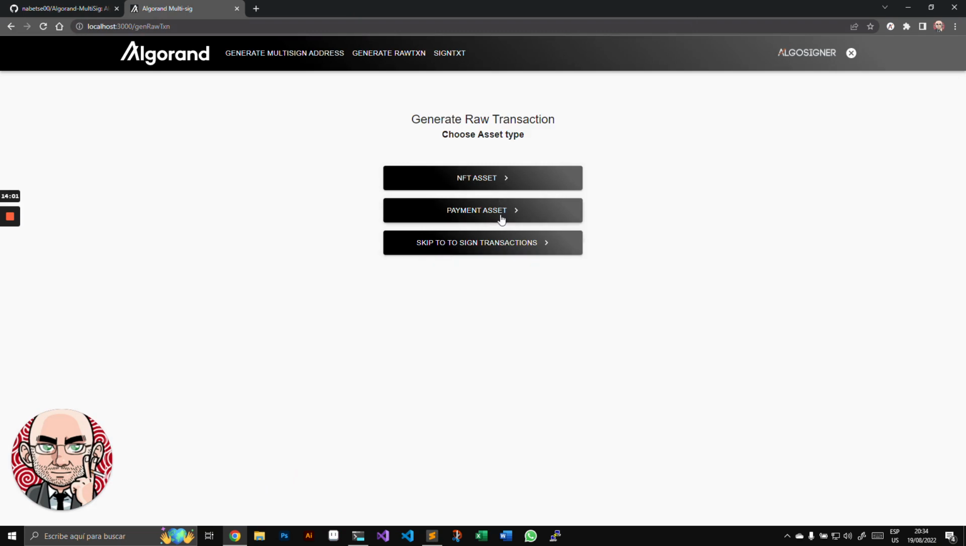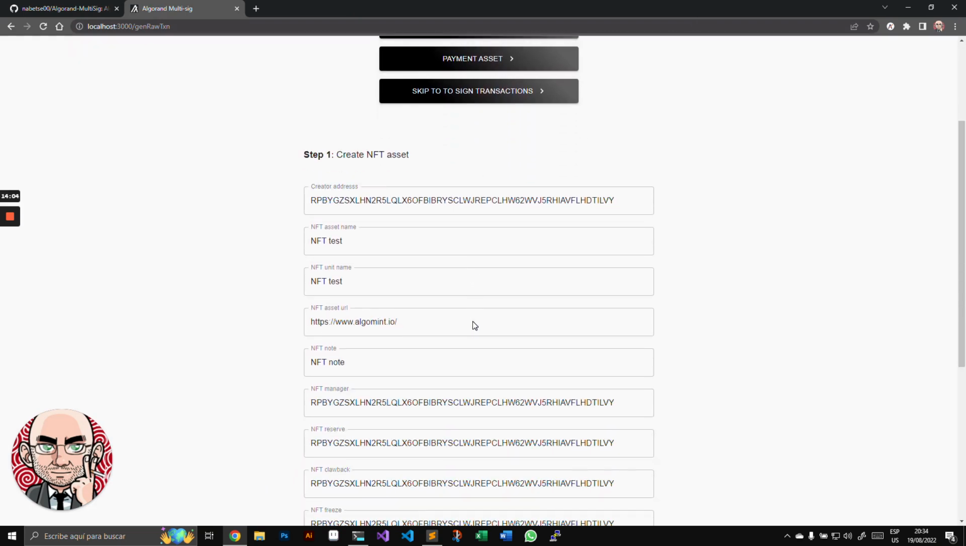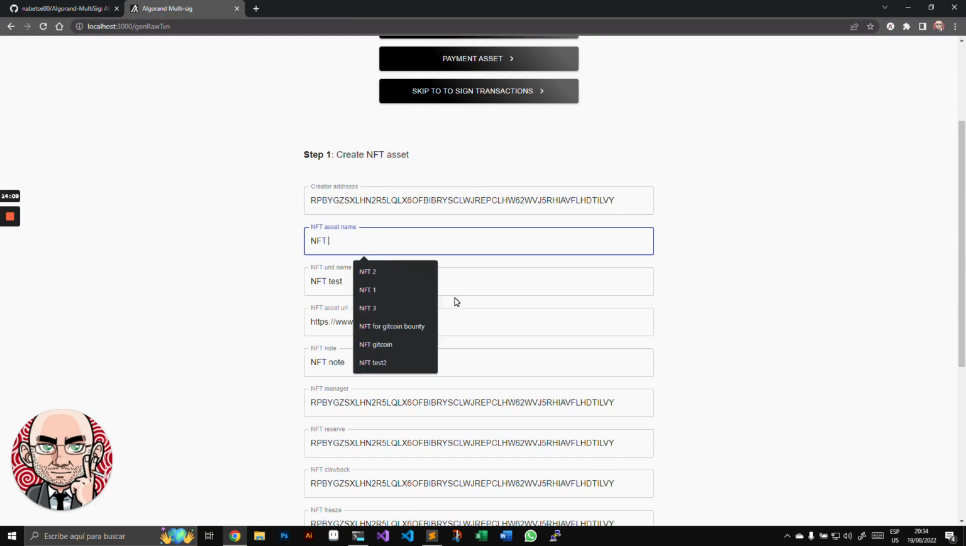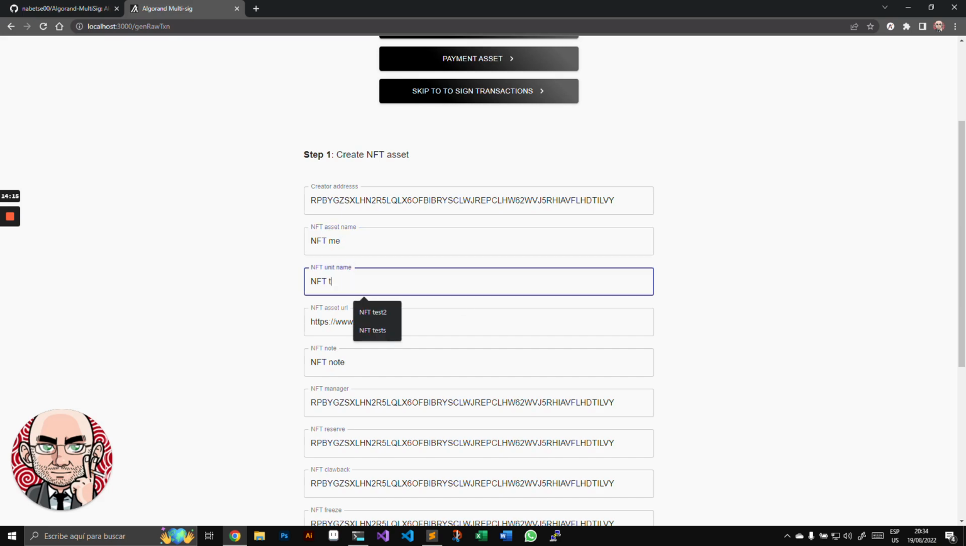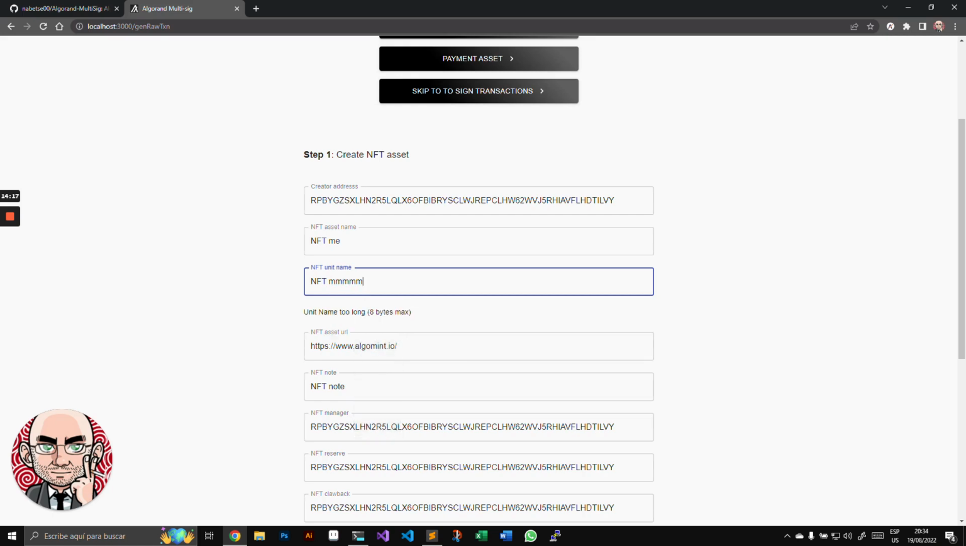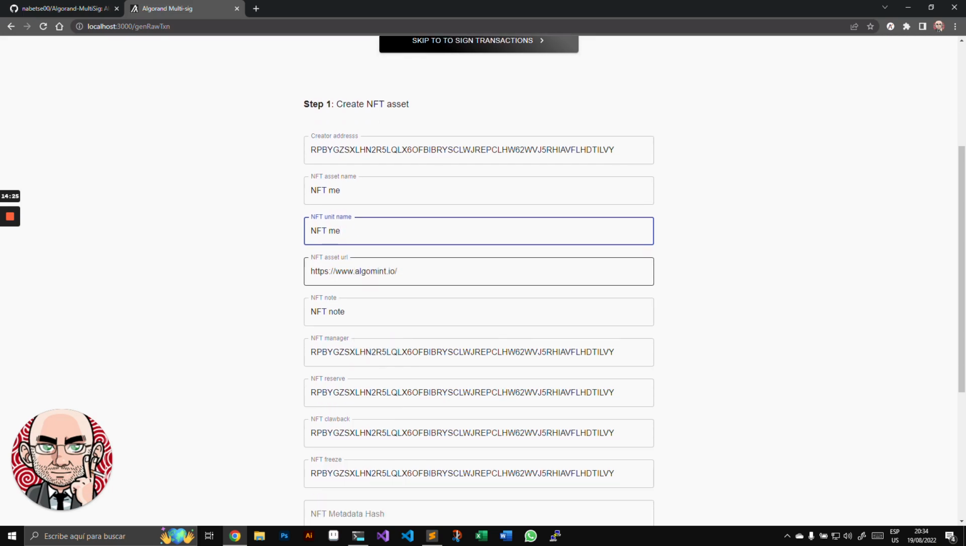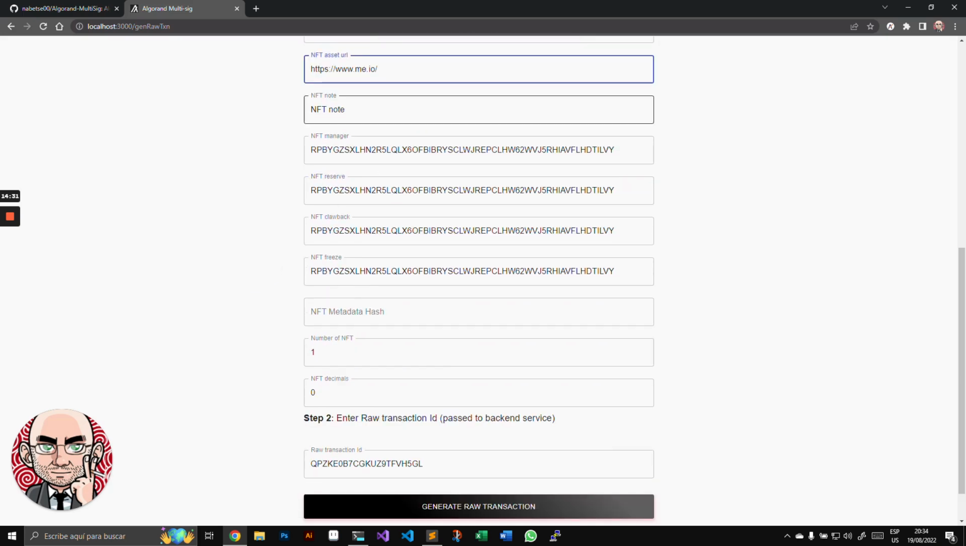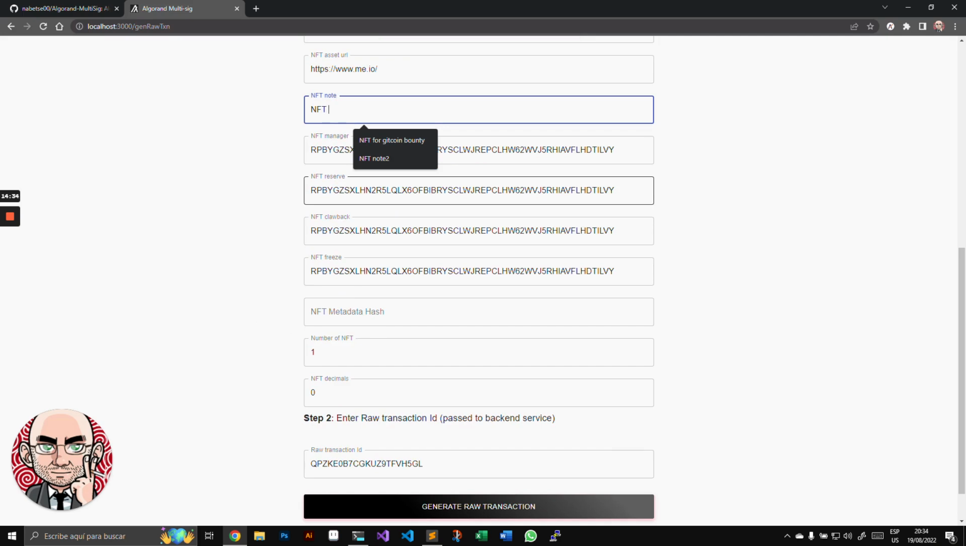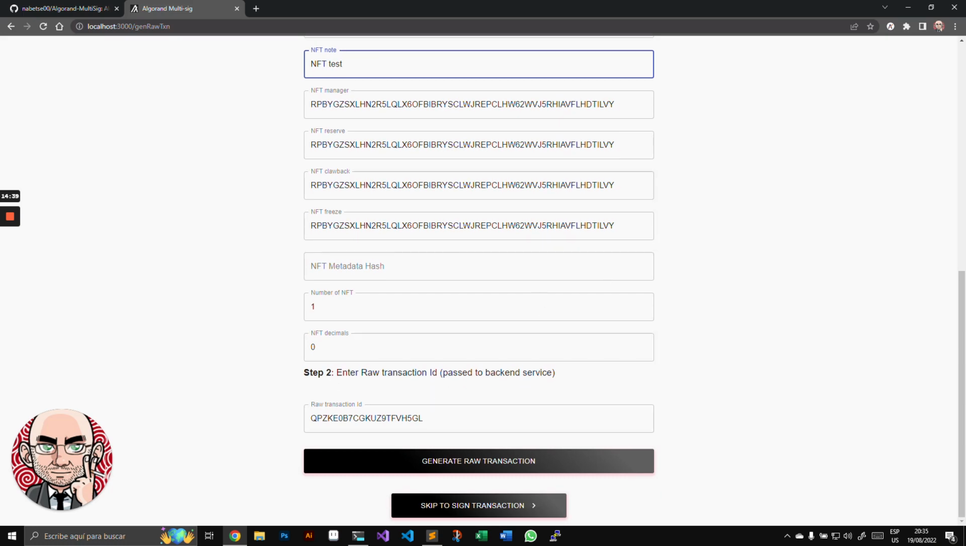Instead of a payment asset, I will do an NFT. Same thing. You can set the NFT asset name, NFT me, and the unit name. Be careful, it's only 8 bytes, but if you exceed 8 bytes, the application has a safeguard for it. You can put whatever website URL you want, whatever node, manager, etc. The application ID is there.